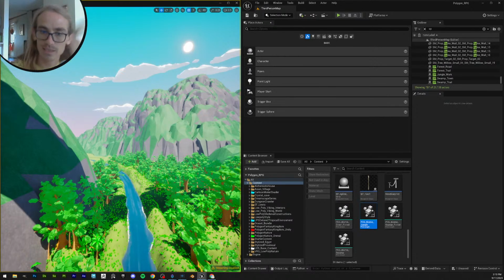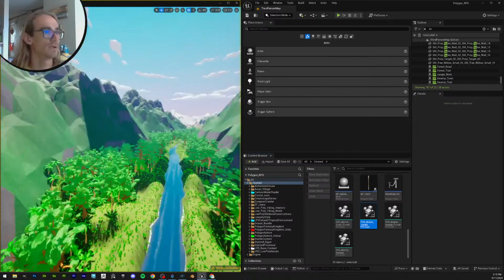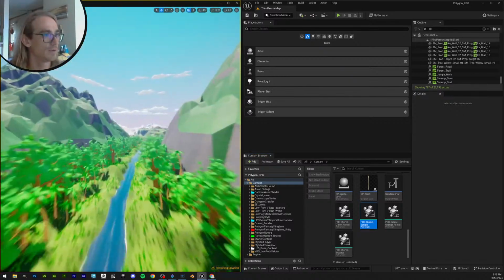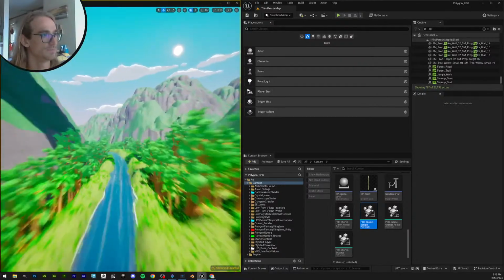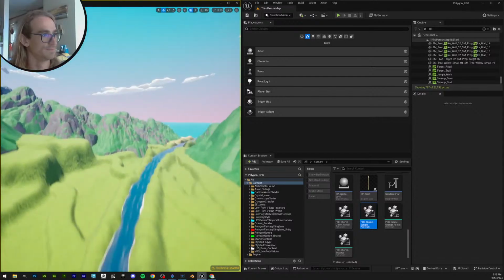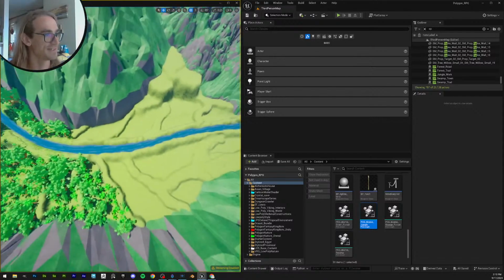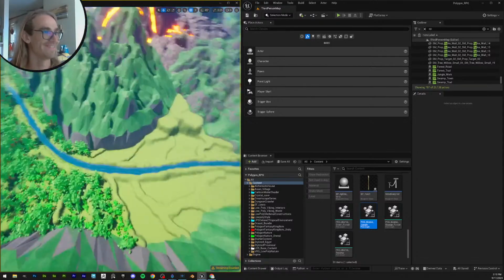Let me get that lighting right. I want to get that lighting right, because it doesn't look so sweet. Oh, the PCG just ends here. It's like, whoop, what happened?